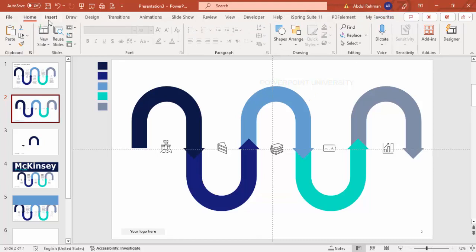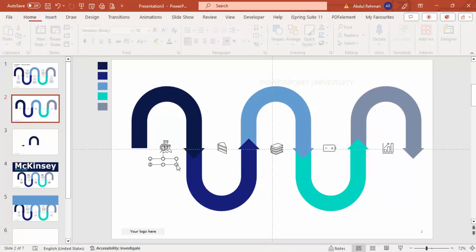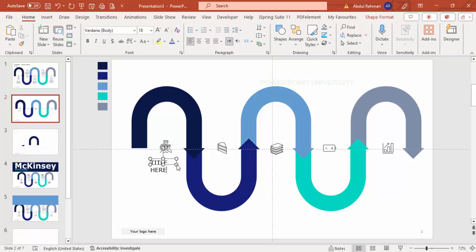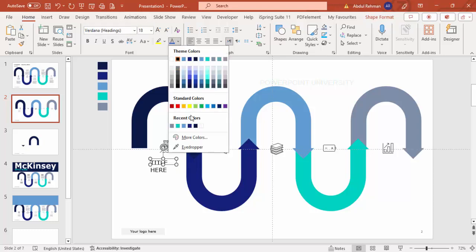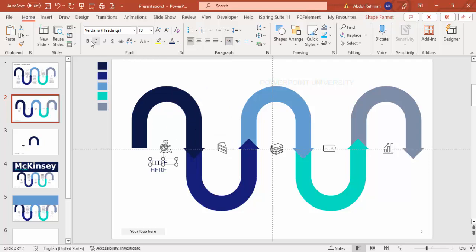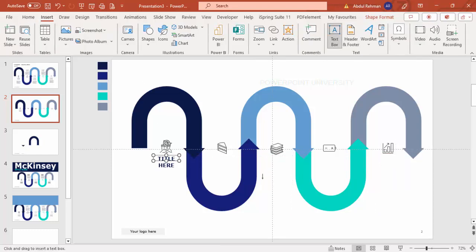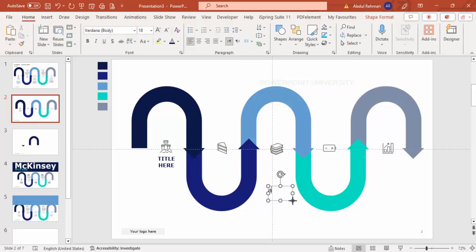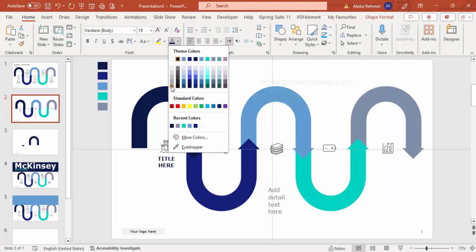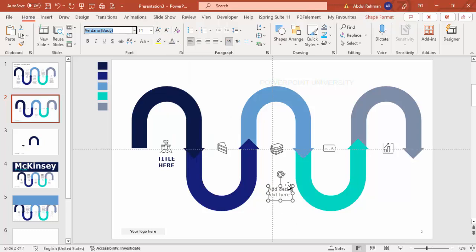The next thing is to add the title and the detailed text. Go to Insert, Title. I'm going to use the word title here, and the font which I'm going to use is Verdana, and you have to use the same font, the color of the font, and make it bold, center align. If you want, you can reduce the font size. I'm going to put it here and then go to insert text box. I'm going to write add detail text here, and then this also font color you can use maybe gray color, reduce the font size, and then I'm going to put it here, center align.